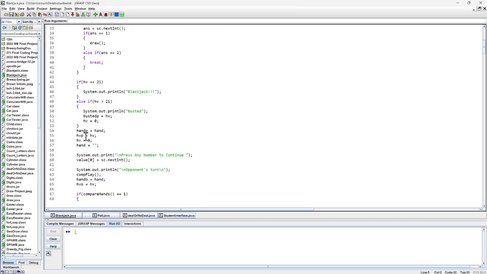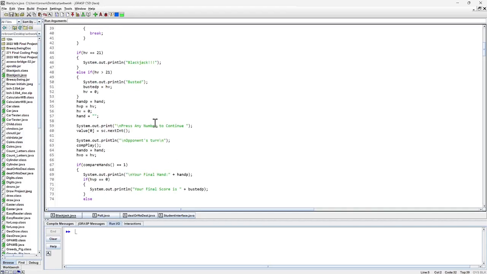And then it's going to copy that value from hand over to hand P, basically your hand, and the hand value to hand value P, so it makes comparing values a lot easier. And then it resets HV to 0 and hand to an empty string. So now we press any number to continue, like I said, to make it easier to understand what's going on and slow the game down a bit.